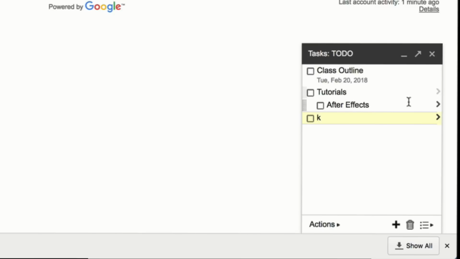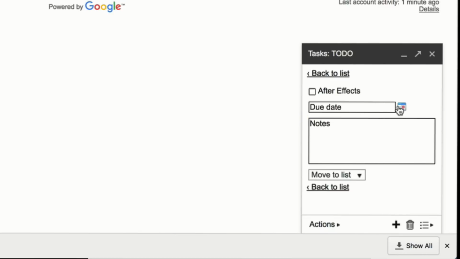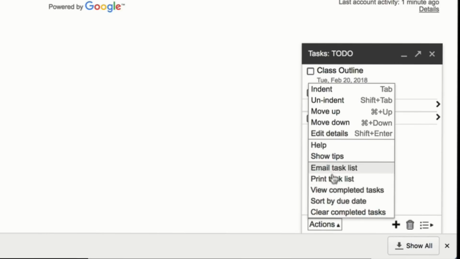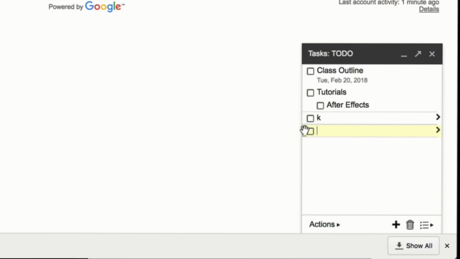Really easy to do. If you need to put a date on any task, just click this little arrow right here. You can add a due date. You can change the list by clicking this to move the task to another list. Go back to the list. You can click this little action here. There's a whole bunch of options in here. You can print. You can email your list. You can rearrange the task by just simply dragging it up and down. When you're done with the task, you can put the little check mark in the completed, or you can just simply highlight it and click the trash can to get rid of any tasks.